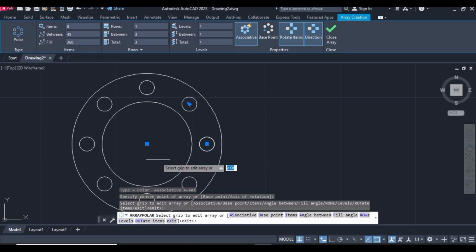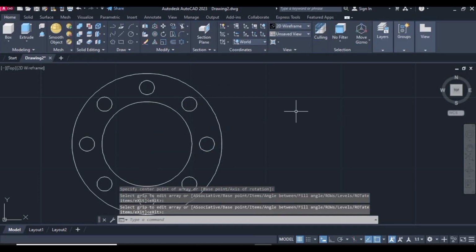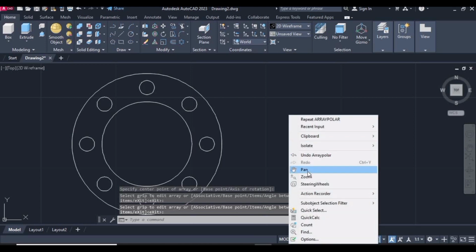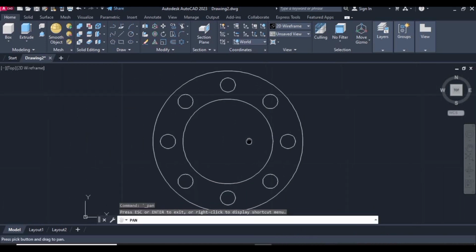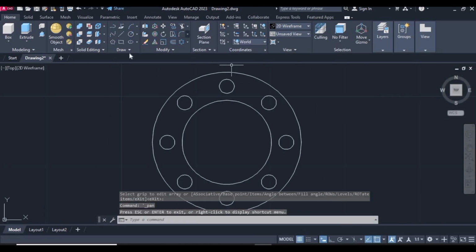Type 8 here, and here you can see the polar array of 8 circles have been created. Just press enter here again. Now pan it to the center. You can adjust it.